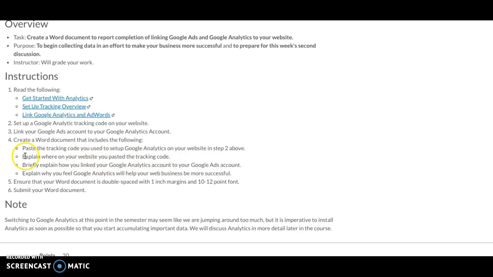For the assignment, you'll create the Word doc, paste the tracking code onto Google Analytics, explain where on your website you pasted it, then briefly explain how you linked Google Analytics account to your Google Ads account. That's where there's a lot of power in this, is that step.